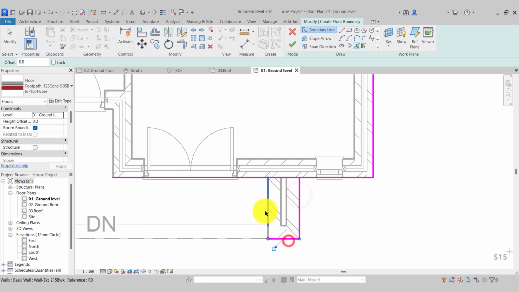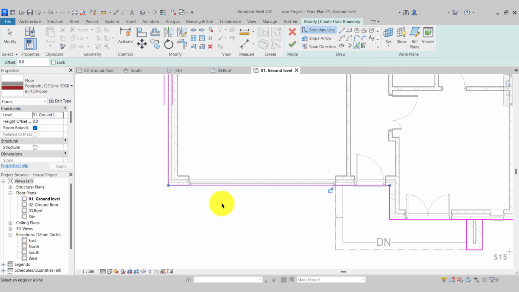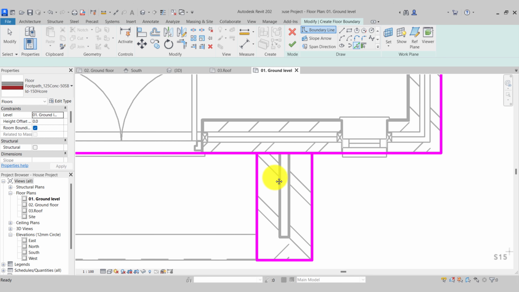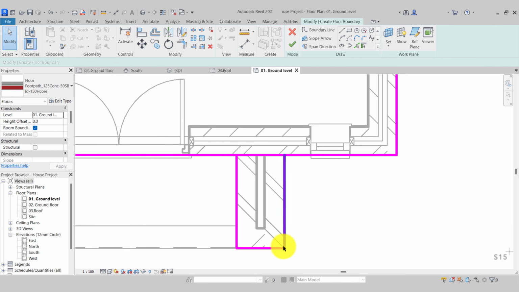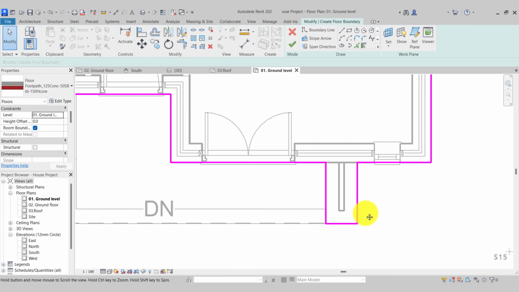And we'll come around the column. Like so. So when we're creating our boundary, this will not work because it needs to be one single continuous line. So what we need to do is break these lines up, and we can go into our modify panel. We have split element. If I split that line, we've now created 2 lines, and we can then use our trim and extend to trim around the column.